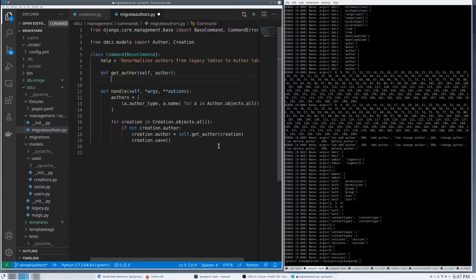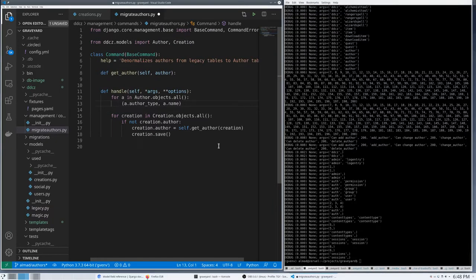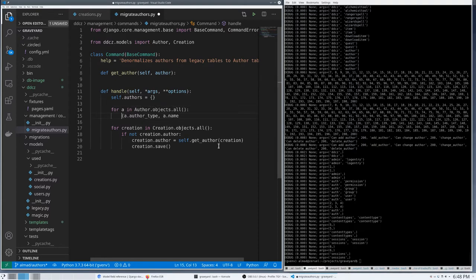And since we have to return the author object, this cache doesn't make sense. Well, we can make it a dictionary. This could be a dictionary comprehension as well, but let's not push it. So authors is going to be a dictionary, mapping this lookup tuple to an actual instance object. Not memory efficient, but with our amount of authors, it's fine.